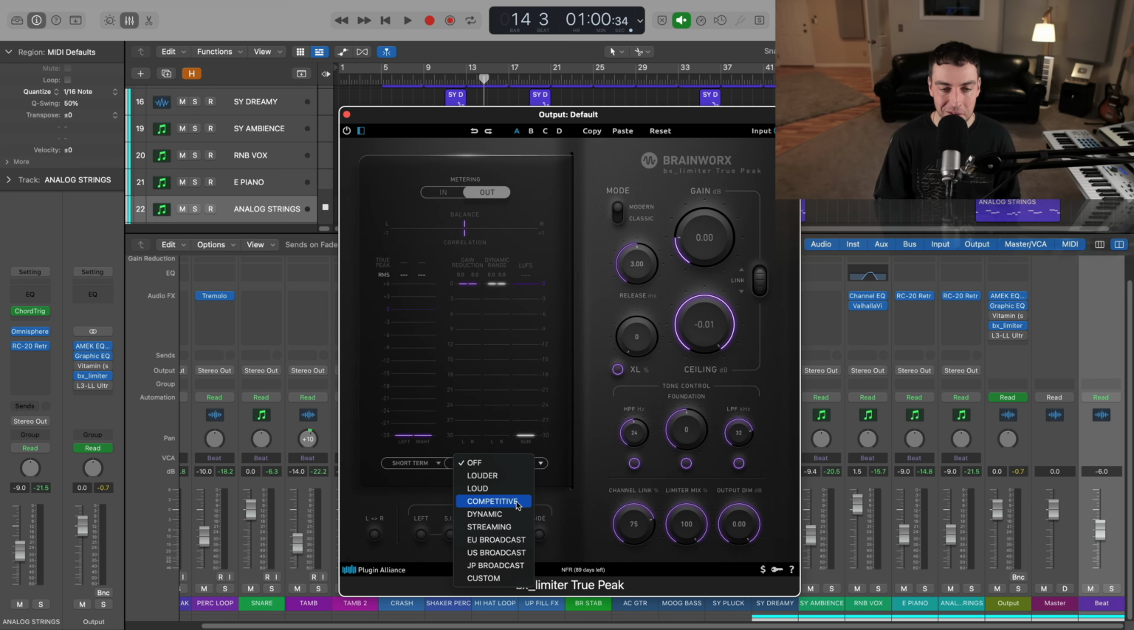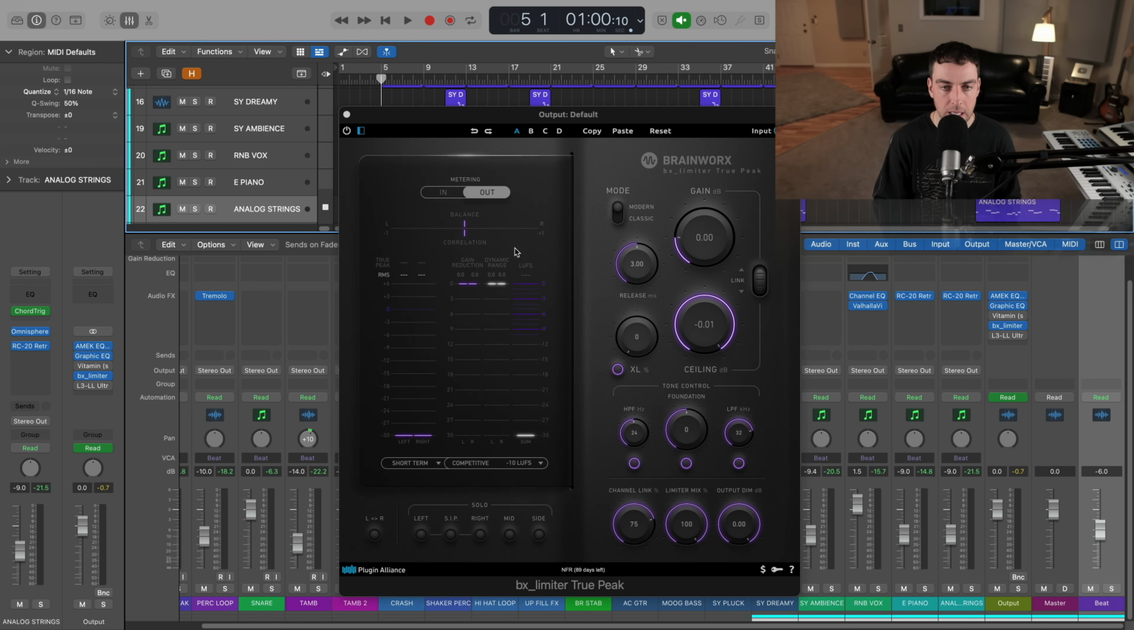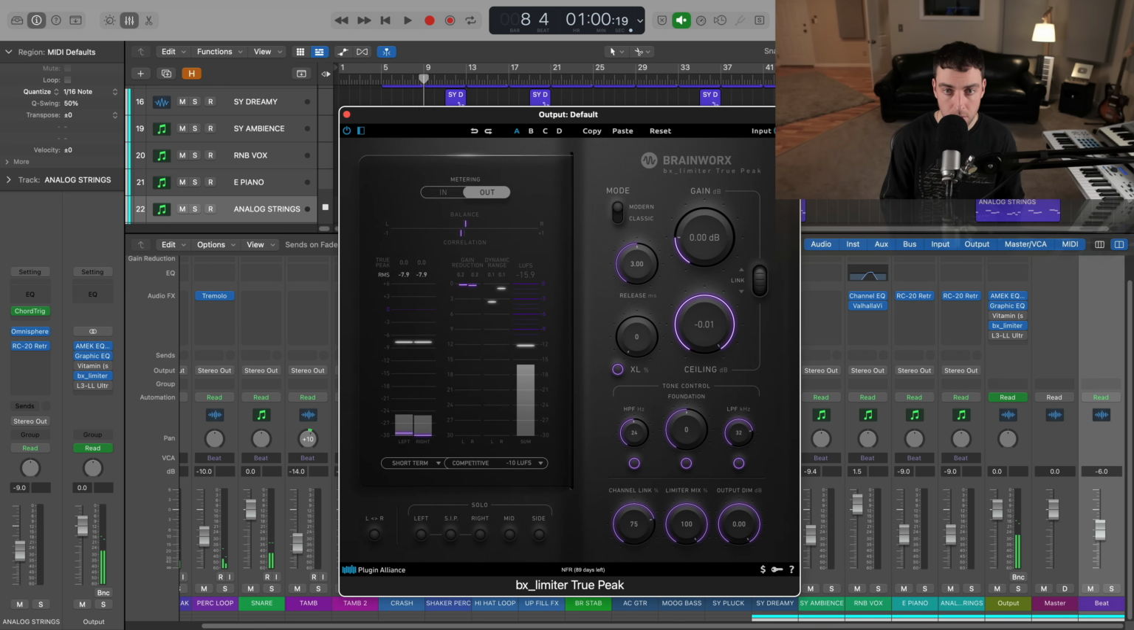So we want to be competitive, right? We're competing with our level, so we'll do that. -10 LUFS is going to definitely compete, and we're not going to be pushing it too much where we're going to be losing a lot of dynamics and introducing distortion there. So let's leave that. And then we're going to just slowly bring up the gain until we start to see that target.